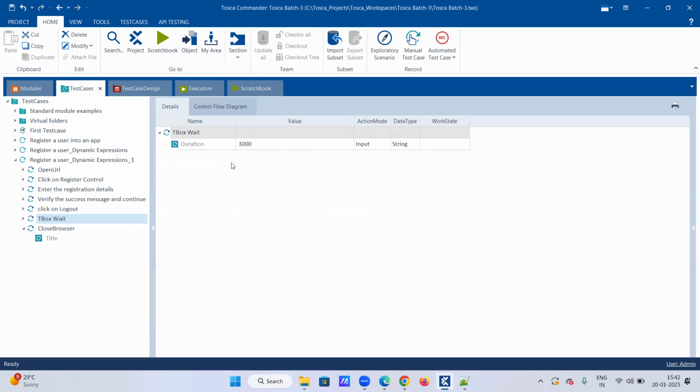100 test cases, and for each test case you increase 3 seconds. 100 into 3, how much? 300 seconds. So the execution time is increased. 300 seconds equals 5 minutes of time. So it is increased, right?